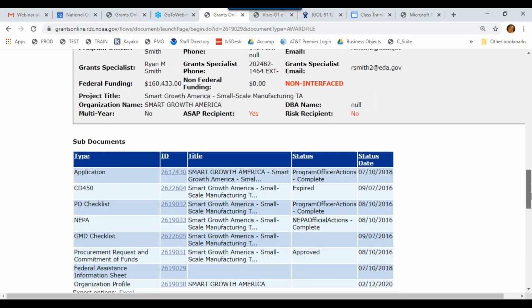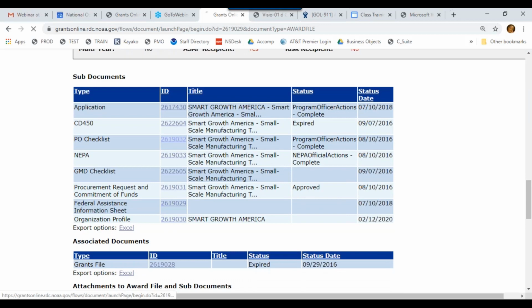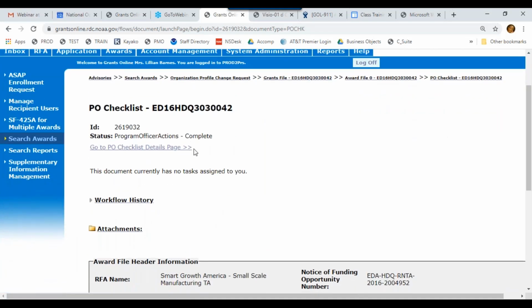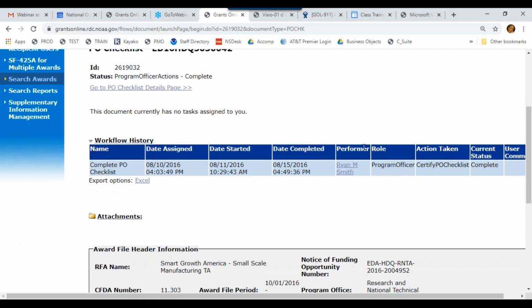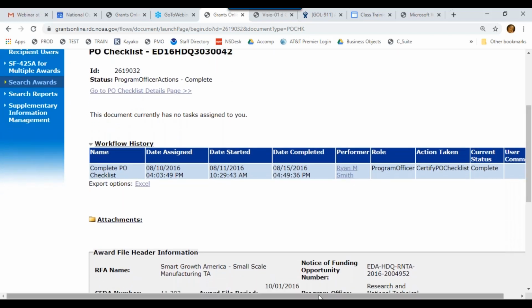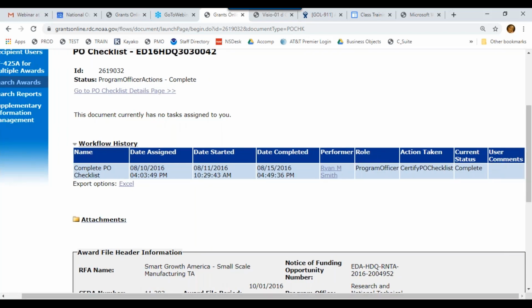Again, each of our subdocuments will have its own workflow. So if you click on PO checklist, the status will tell you currently where it is and which role has it. But if you want to know the actual person, you can only tell the role from here. If you want to tell the actual person, you want to look in the workflow history and look underneath performer. That will give the person's name that completed a particular task. Also, user comments in the workflow history will always show up in the far right of the workflow history.